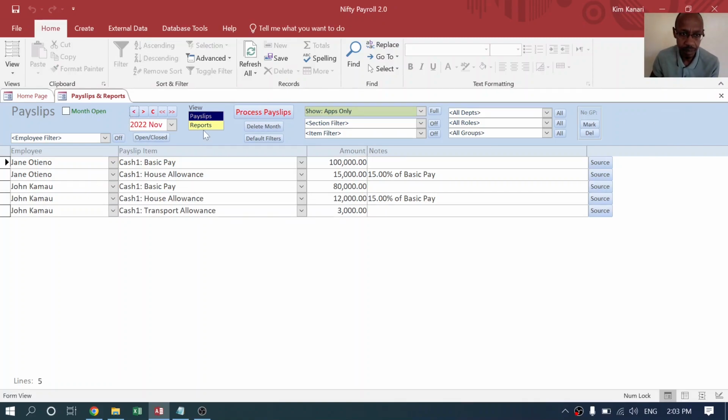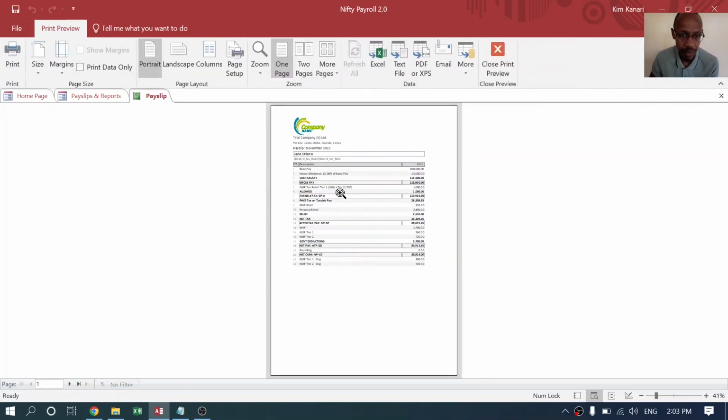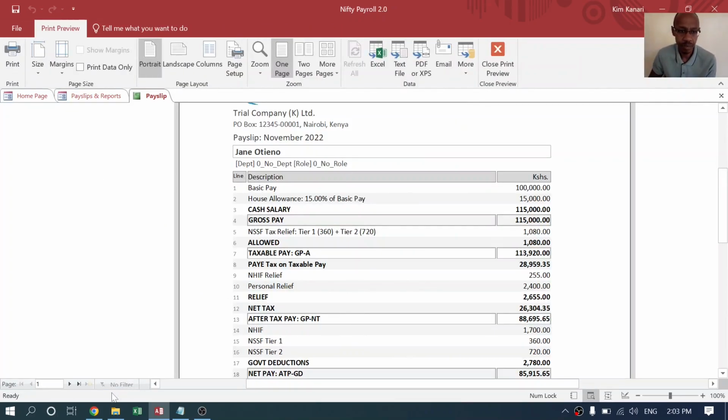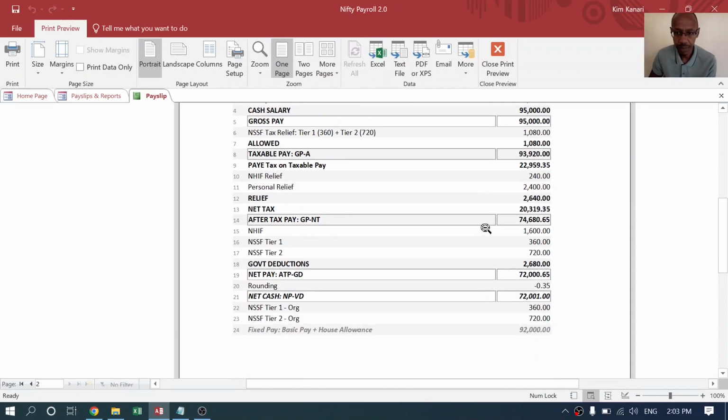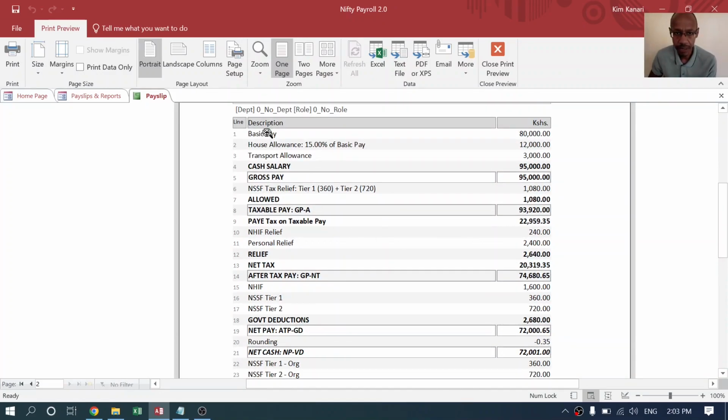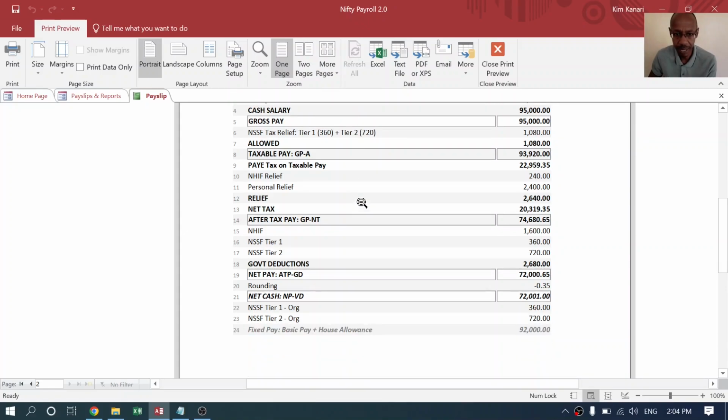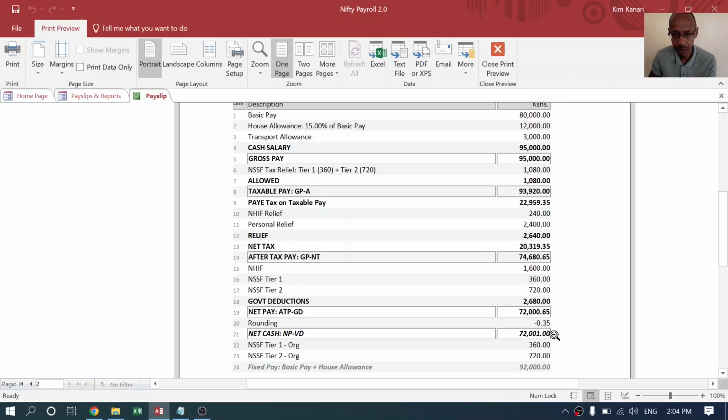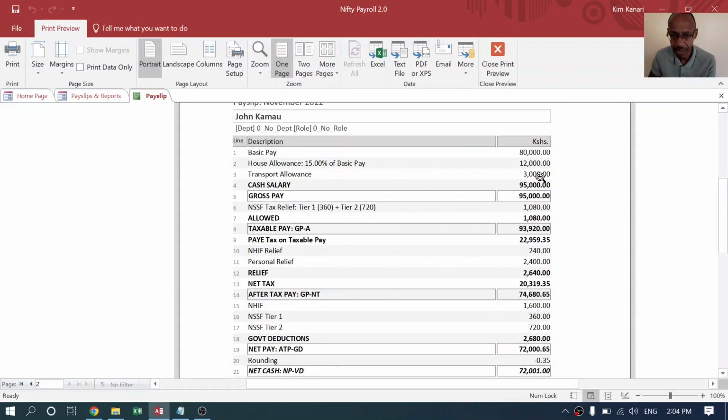Let's look at the payslip for John. John is on his transport. Now, there is something interesting to note here. You can see you have your basic pay, your house allowance, and your transport allowance. Now, in fixed pay, you only have basic pay and house allowance. So it shows you at the bottom here what your fixed pay is. This is important because I think it's the NSSF, I always mix up. NSSF, I think, is calculated on fixed pay, and NHIF on gross pay. So the system needs to know what the fixed pay is. You can see it's slightly different from there.